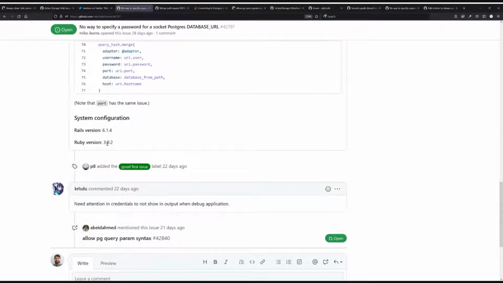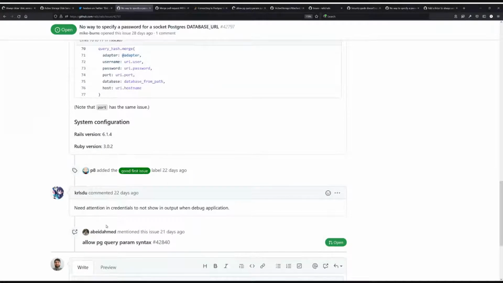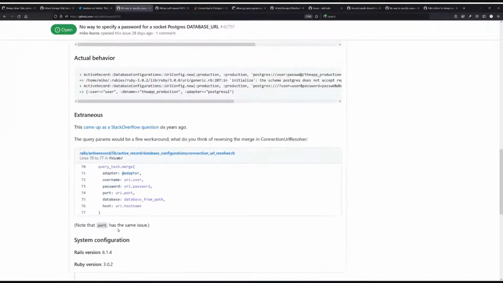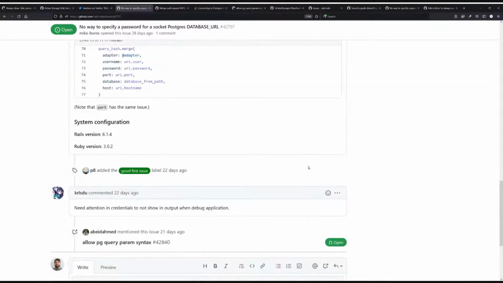Rails 6, Ruby 3. Okay. Needs attention, and credentials are not showing output on the plug application. So I don't know. Does that mean they want to reverse the merge? What do you think about reversing the merge? But no one said anything, so I'm not sure.